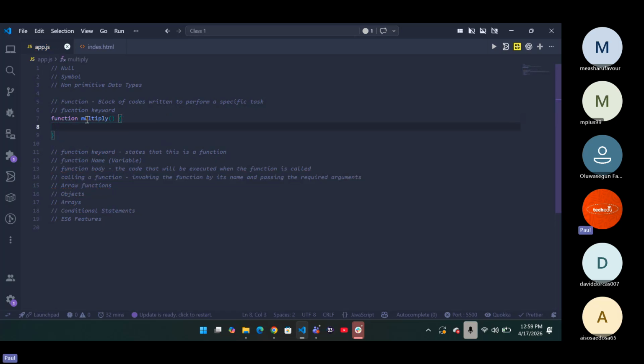Now, as you can see, function is our function keyword. Multiply is our function name. And inside of this block of code is where your function code or the body goes. This is what gets executed when that function is called. Now, I'm going to go ahead and say console.log 2 times 3.